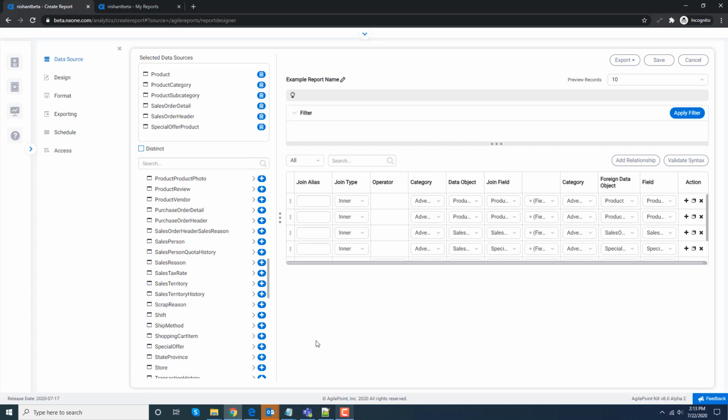As you can see, the moment I'm selecting these tables from my data source, it is also telling me what are the relationships between these tables. I'm going to go with the default, which was available at the database level itself. I'm going to quickly switch to the design tab.